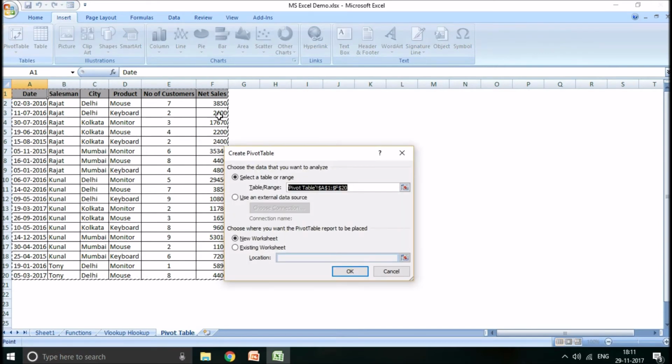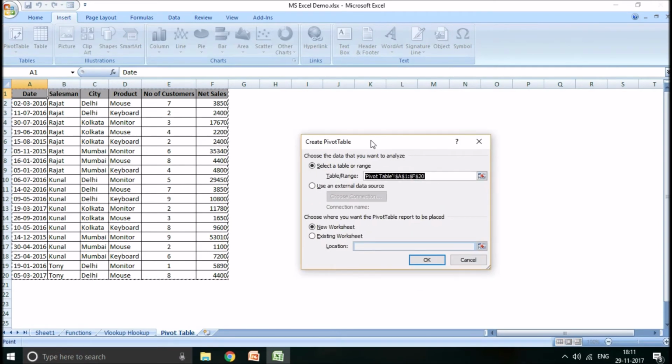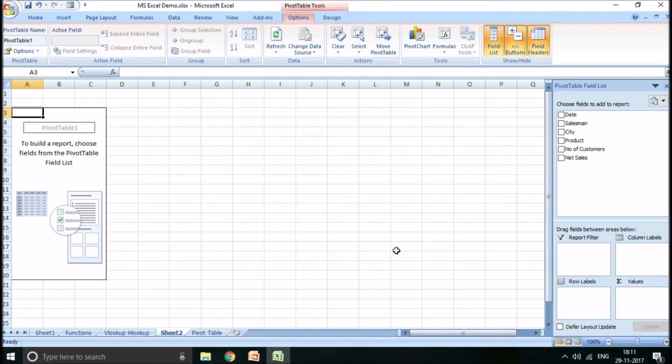Now it will ask you for the range. Because you are keeping your cursor in the table, it is selecting the right range. It asks whether I have to open the pivot table in the same sheet or new. I just say new worksheet and I say OK. In a new sheet, a pivot table is formed. A small table is there without any data, and on the right side all the table headings are mentioned.